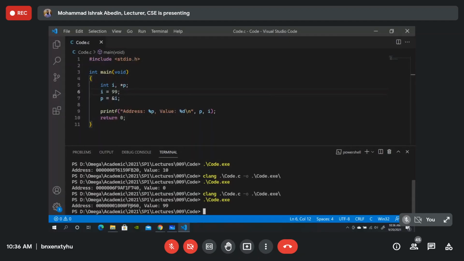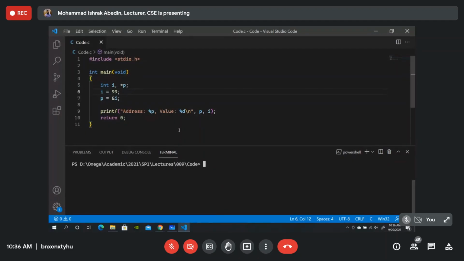The address is this. The address will be randomly assigned when the program runs, so you can never be sure what the address will be. And the value is 99. This is the address, this is the value. So do people understand what the ampersand operator is doing? It's taking the address and putting it in the variable P, which is a pointer, a special type of variable designed to hold addresses. That's why we are directly printing the address using P.